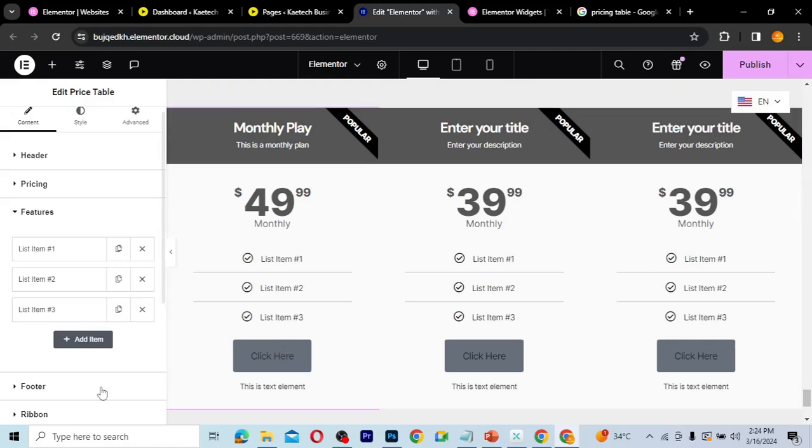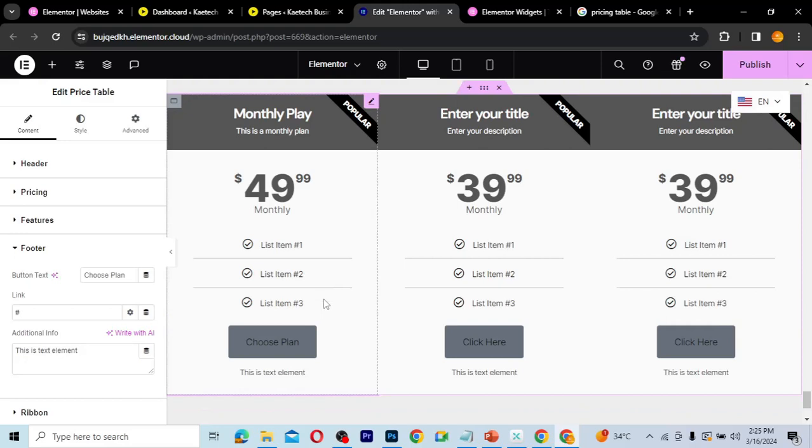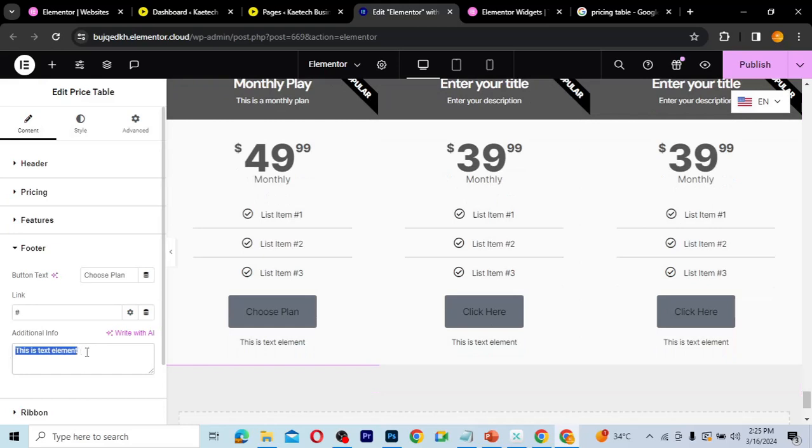And then we'll have this one, which is the footer. With the footer over here, we have the button. You can click over here and say anything that you want, so maybe I will say choose plan. Then you type in the link where you want them to go. Let's say I have WooCommerce installed. I can put in that particular product link over here for people to go there and purchase that particular plan. And then you can type in additional information also over here if you want to. So that is it.